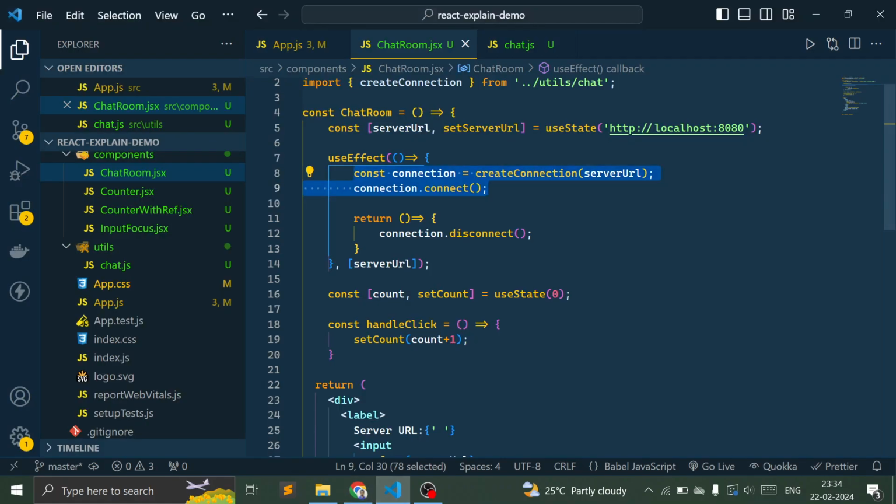So this is how useEffect works. And actually I have given a long explanation about this. You can watch it at 1.25 or 1.5 speed if you want, but this is about it.